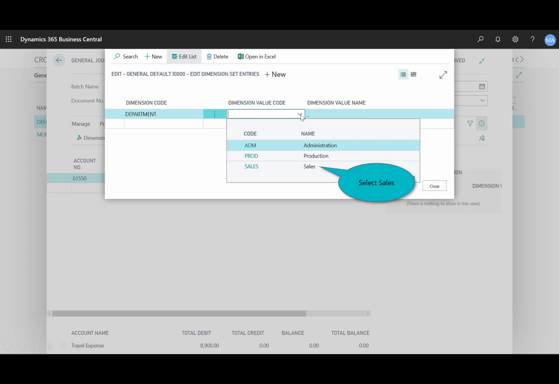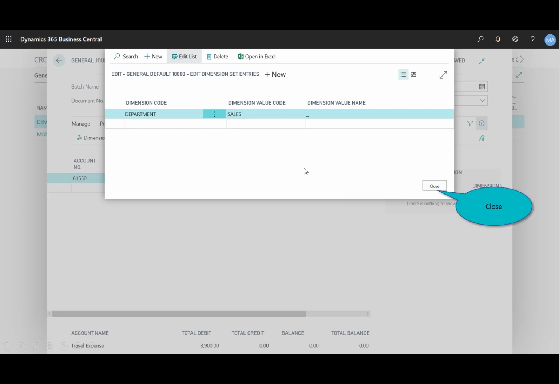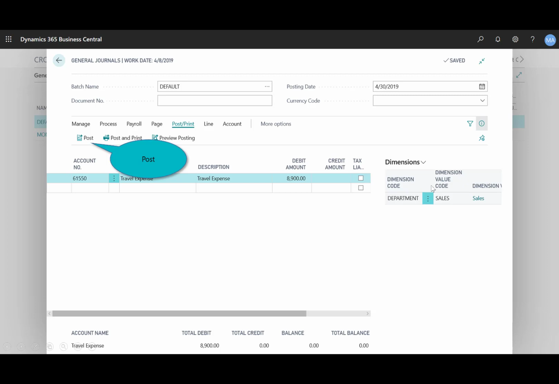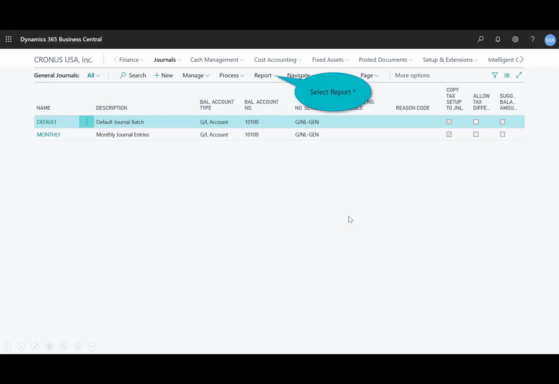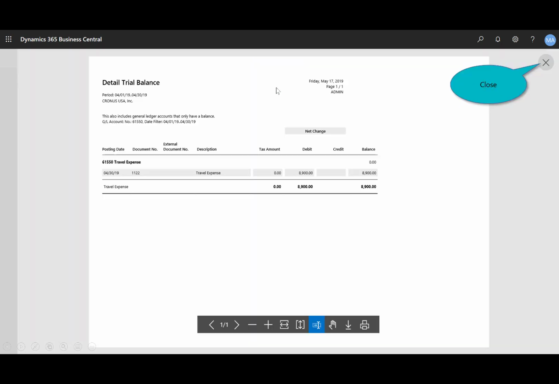It could be administration or production, but I'm going to choose sales, because that's the team I was going to assign this cost, or expense, to. Then I post the transaction, and it says that the journal lines were posted. I can see the impact of that simply by opening a detailed trial balance report.